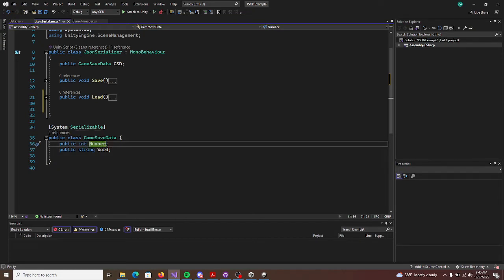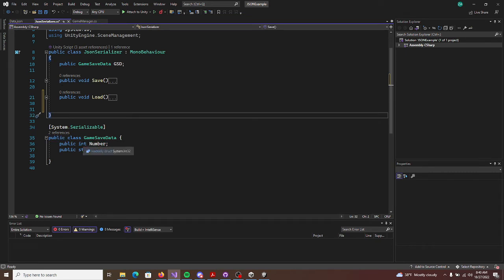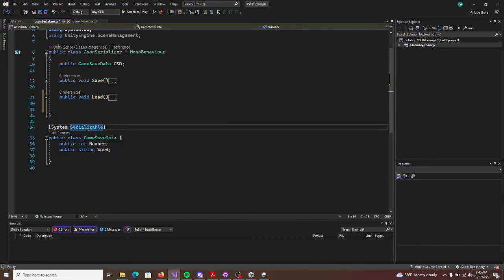So at the bottom, outside of your JSON serializer, there are two separate classes. You could make this its own file in Unity, but I tend to stick the save data in with the thing that's going to be serializing and deserializing, which we'll talk about in just a minute. You do want to have System.Serializable up at the top. This will let you see it in Unity and in the inspector. And the last thing you'll need to do is make an instance of it. Your JSON serializer should have an instance of your game save data.